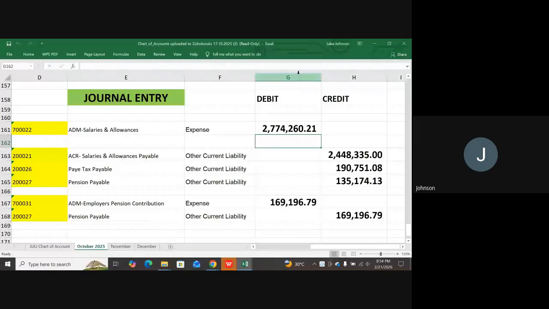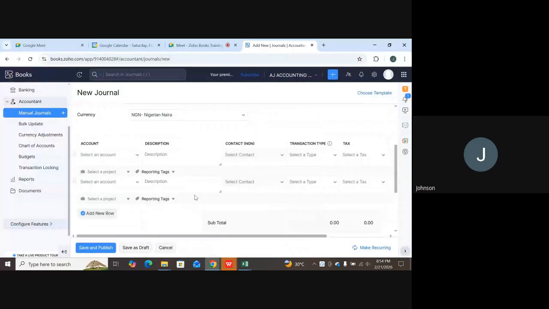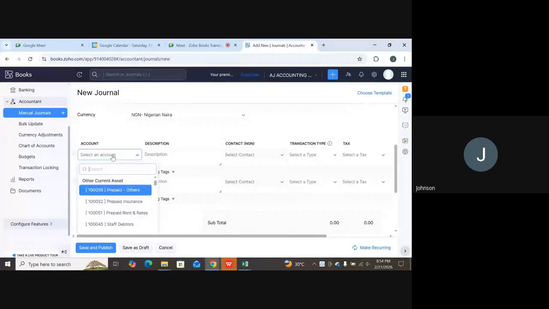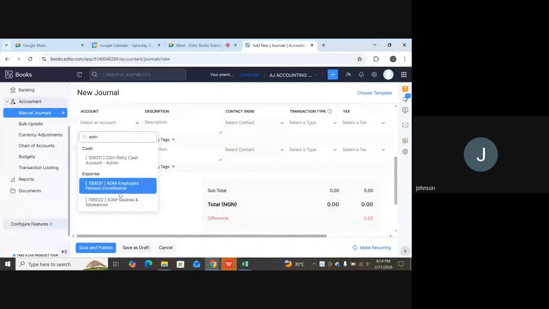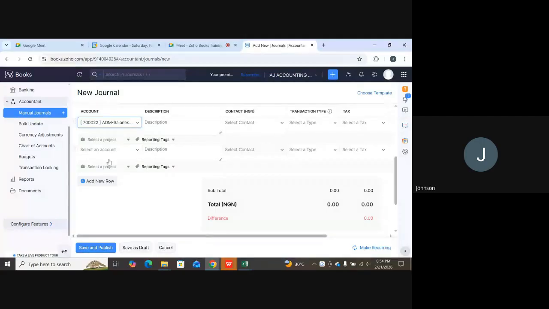So let's go back to it. We come over here and want to start creating our journal. The first thing we're going to do is create the gross salary, which we debit to P&L. Let's go and look for admin. Let's click on admin, employee contribution, admin salaries, allowances. So let's click on admin salary allowances. Fine, so this is the account, where the gross salary goes.